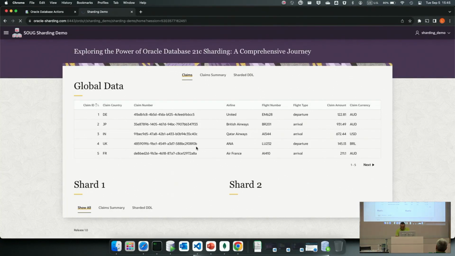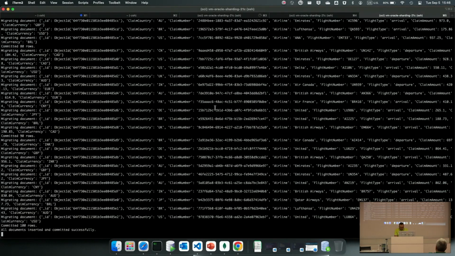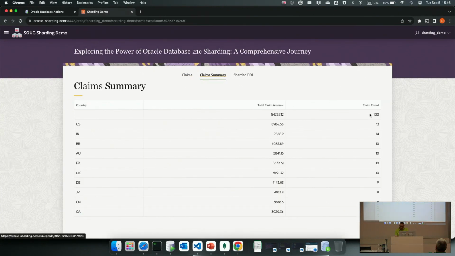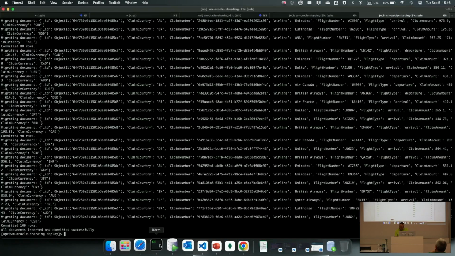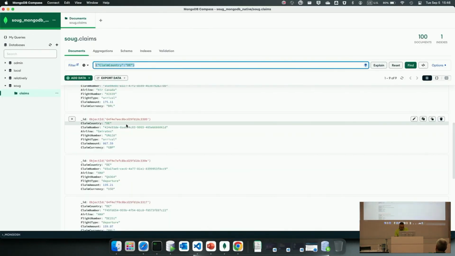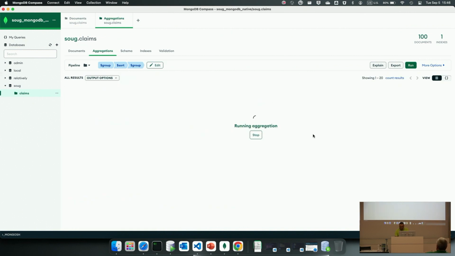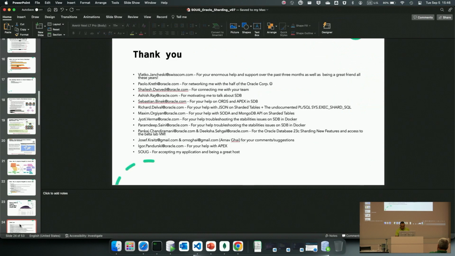And now, if you go to claim summary, you see, okay, 80, 20 more. Yeah, here you go. So here in claim summary, I have 100 claims. This is the amount, and this is per country, right? And all this is identical to the one in Mongo. So if I go here to my queries and run the aggregation pipeline, you will see exactly the same numbers, one-to-one. And with that, I am done with my presentation and open to questions.